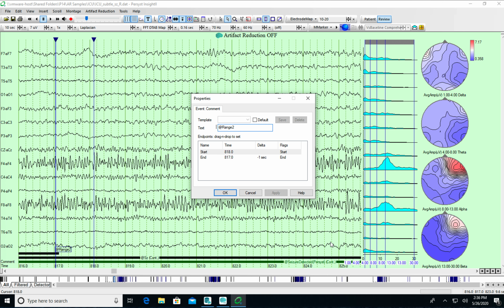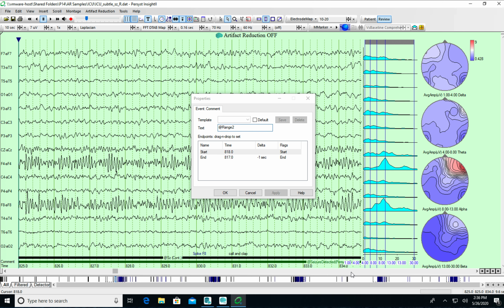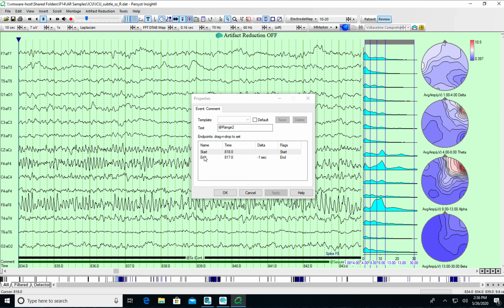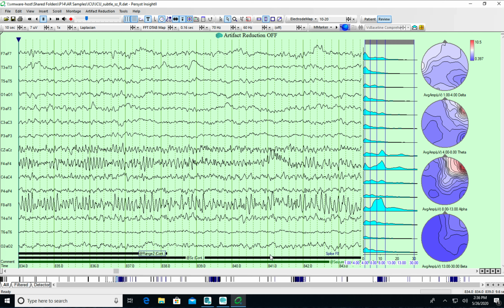For the end, I'm going to page forward a bit and drag the word end here. Now I've gone 20 seconds. As long as this box is open, I can page around. The main thing you want to make sure is that your start is before your end. You want the end to happen later so you don't end up with negative ranges. Click OK. So now I've got range 2.